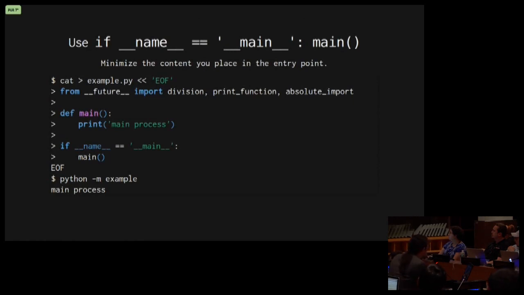Okay, so how many people are using if __name__ == "__main__"? Okay, I'm sorry. How many people aren't using this? How many people aren't? Do we have anybody? I did say this is beginner level. Did we put that on the site?